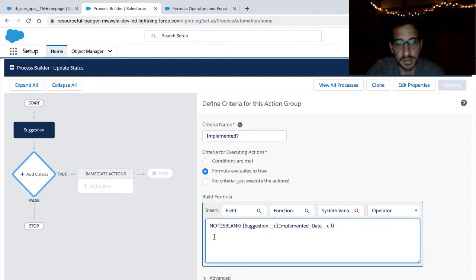this is a double negative, but basically it's saying if this object's implemented date field is not blank, that's true. Then that's our criteria for running this. Okay.